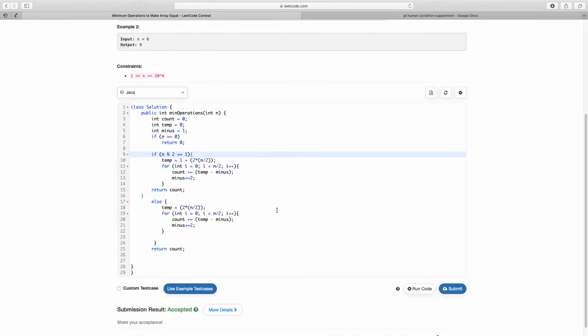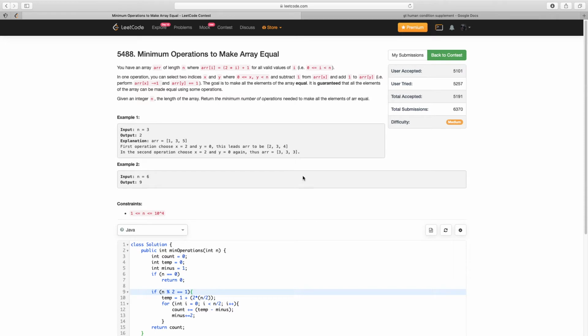Hi, my name is Shrey, and today I'll be explaining question 2 from Leetcode's most recent weekly competition, 202. So question 2 is minimum operations to make array equal.